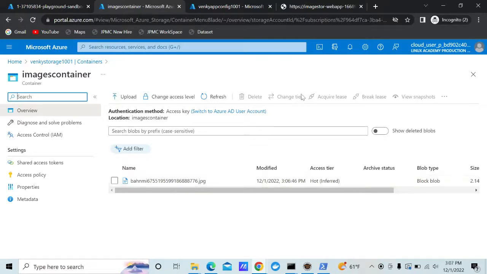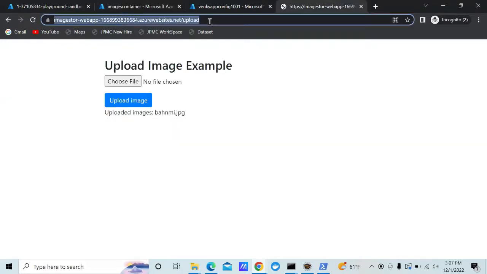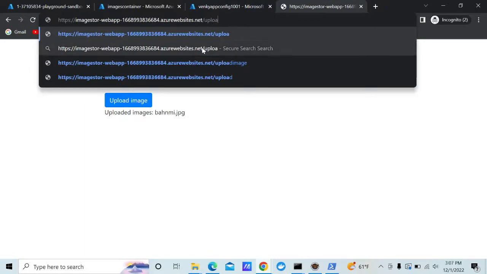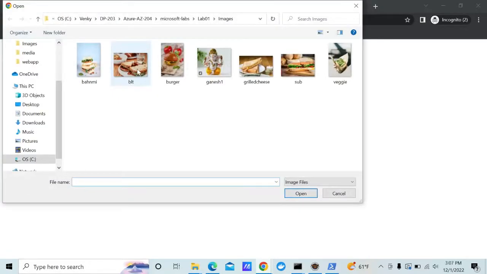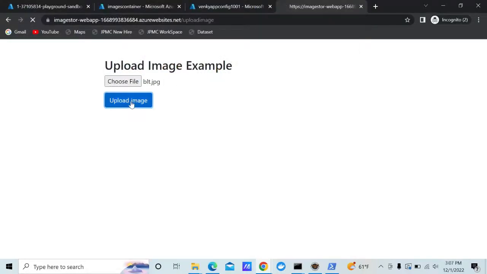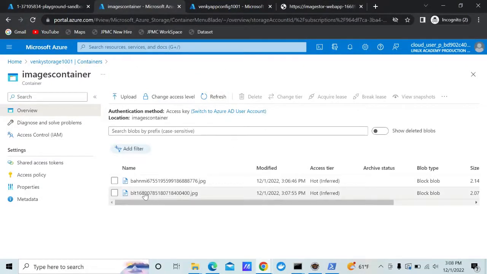Let's try one more. If you go back here, you can try upload image one more time. Then you can pick another file. That's a BLT. And upload image. It will talk to the API and push it out, right? And then we go back to the container and refresh it. You'll see that there's a BLT. So I think this is helpful, so you can see the end-to-end working action.